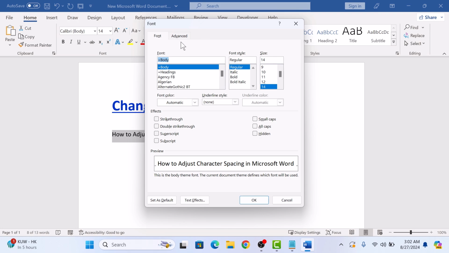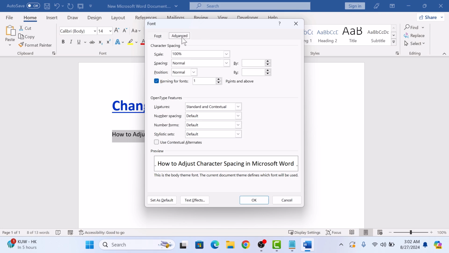Here click on the Advanced tab. Here you will see an option called Spacing. By default it's set to normal. Click on the drop-down menu next to Spacing.